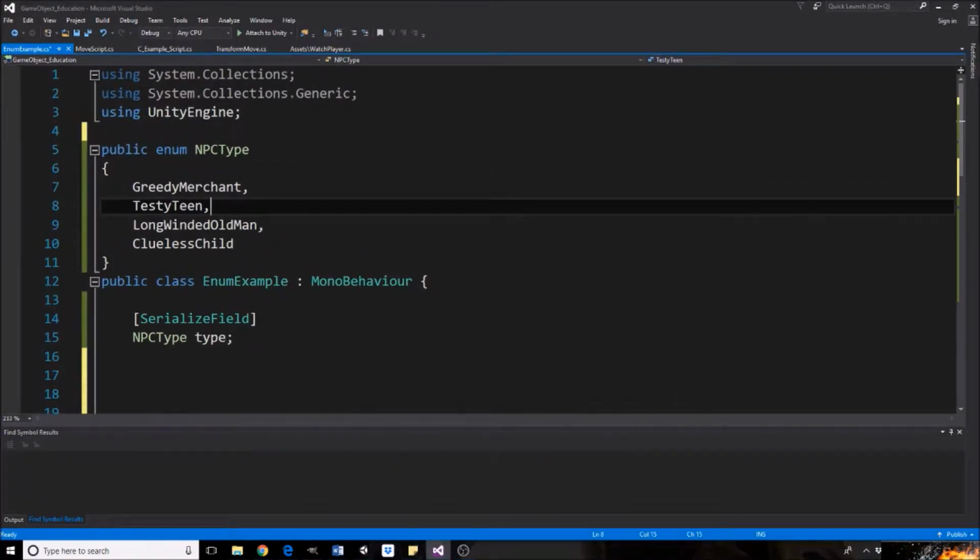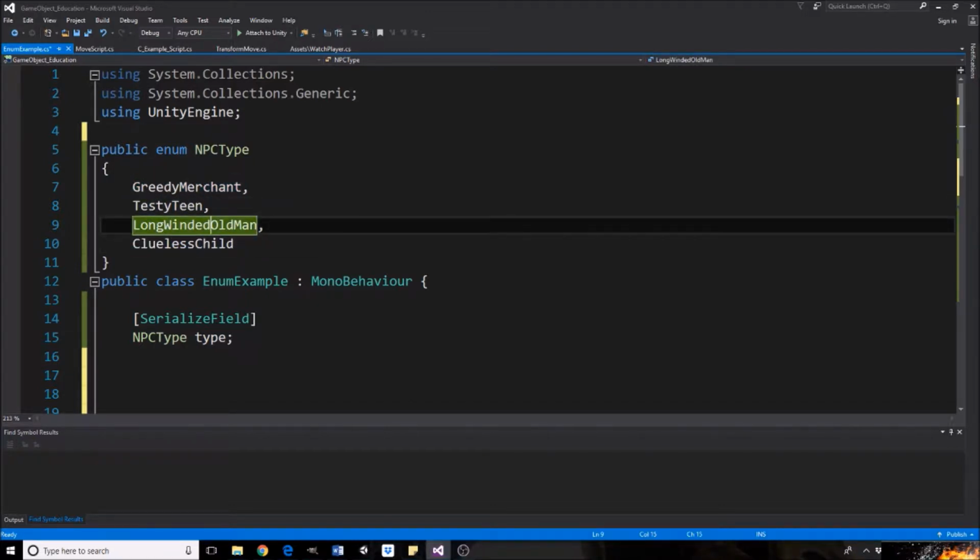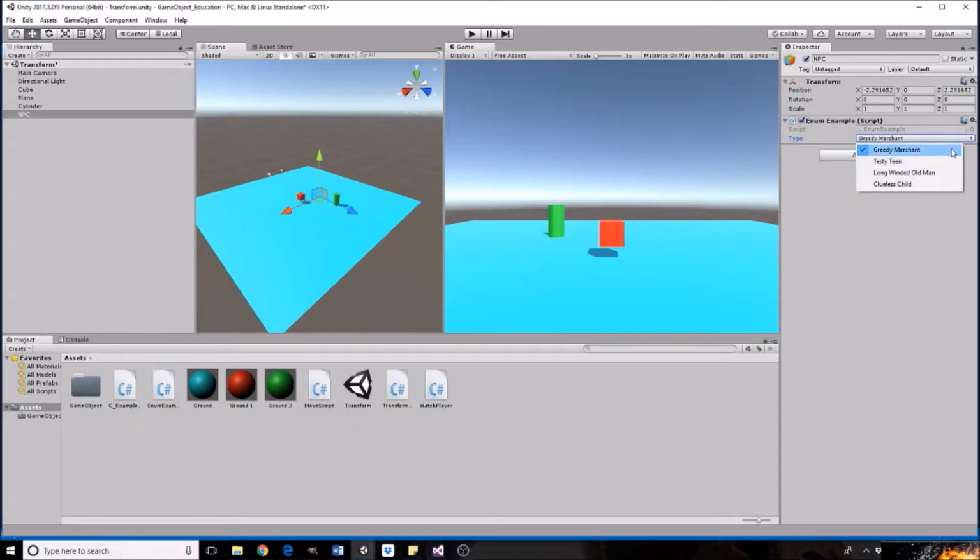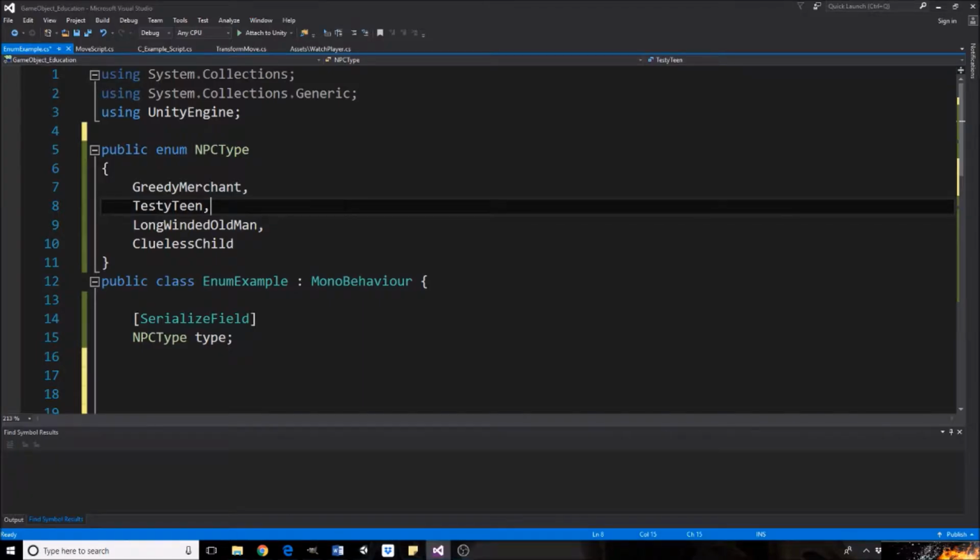Well, it's super simple. Before that class, within that script here, public enum, and then this is the name of it, NPC type, and then these are the different options. You see these options match the options on the inspector window I showed earlier. They match these options. So why do this?